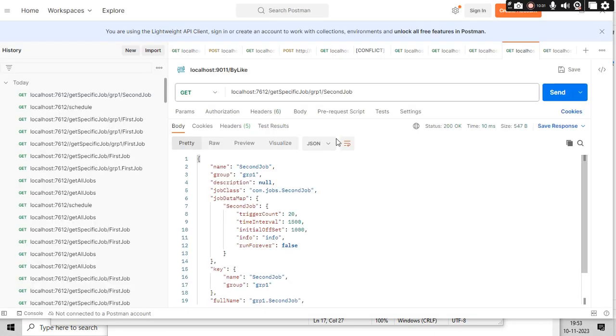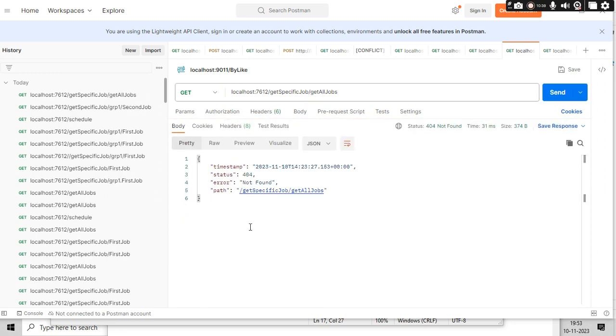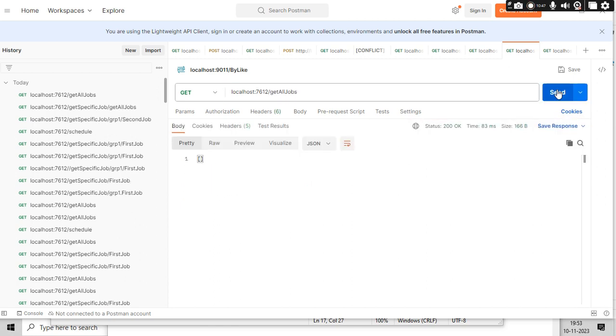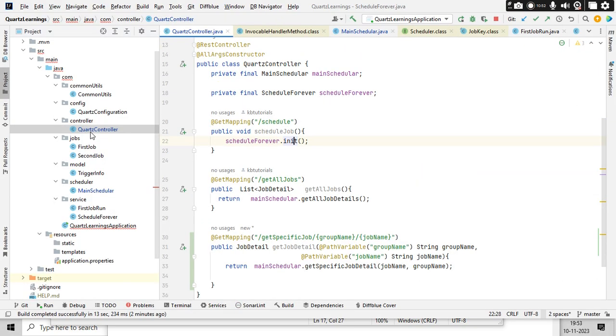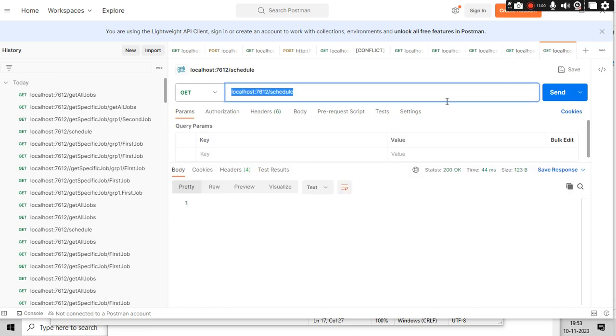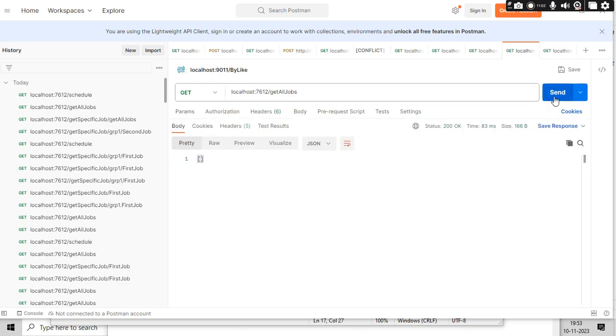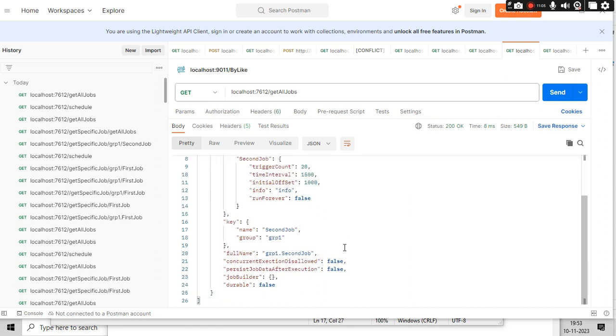And there's one more endpoint, something like get all jobs. Okay, that endpoint is this, get all jobs. Nothing is there because in my controller, which we discussed in our previous video, get all jobs will return all the jobs, right? Let me run this one more time, and let me get all the jobs here. I am getting the second job because the second job is being executed at that time.